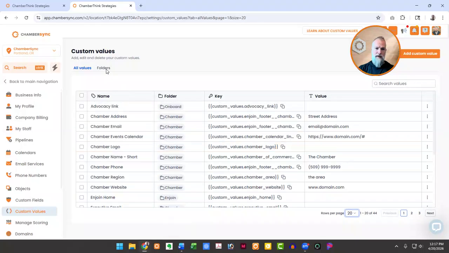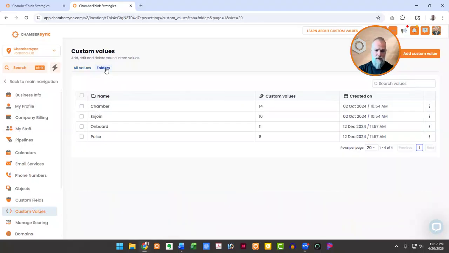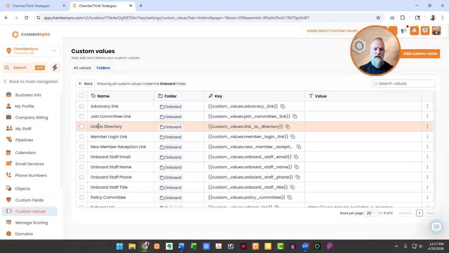We also have them organized by folder. If you click on folder, you'll see we've got them broken down as the chamber, which is brand and universal brand custom values here. Enjoin, this is what we set up for you to get your Enjoin automations rolling. Then this is onboard, and this is pulse. These are specific custom values that have a universal impact across your ChamberSync marketing platform that you can change.